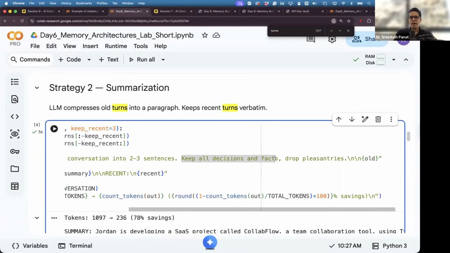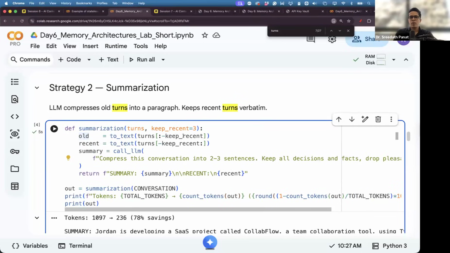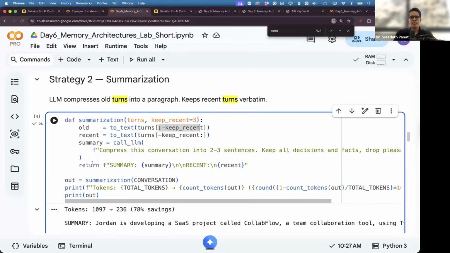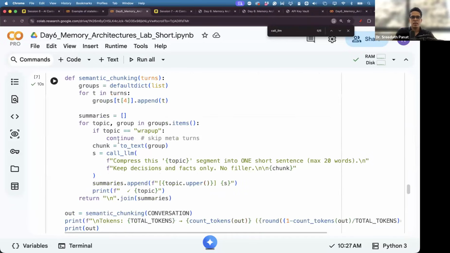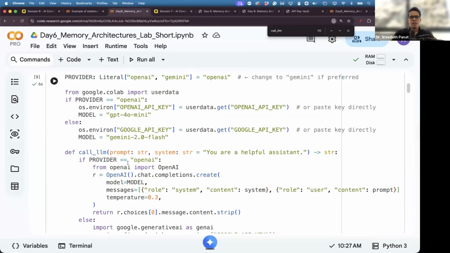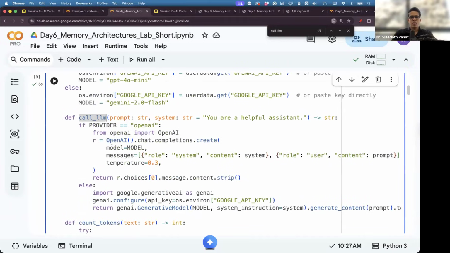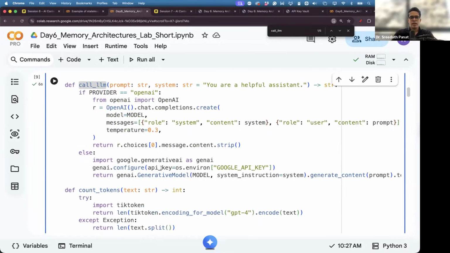Compress this conversation into 2 to 3 sentences. Keep all decisions and facts. Drop pleasantries. Pleasantry simply means the words that do not carry any decisive or factual information. And then we are passing the old conversations here. So this variable old consists of everything from 1 to n-3. And then the return is summary. And then let's look at the call LLM function also. So the call LLM function was defined here. So in the call LLM, whatever the input is passed into the LLM in this way.